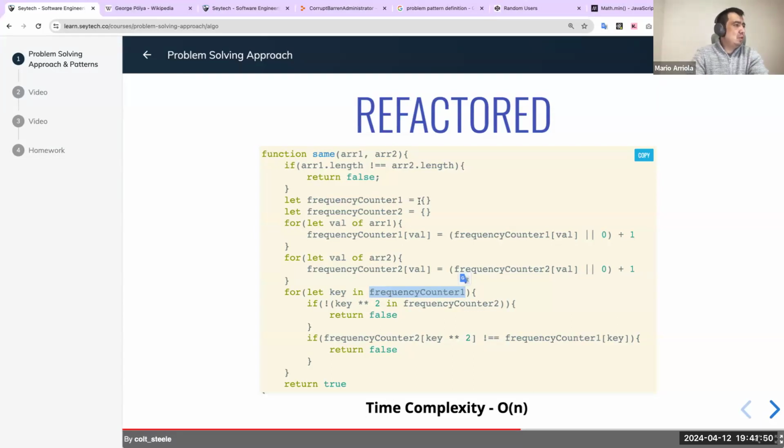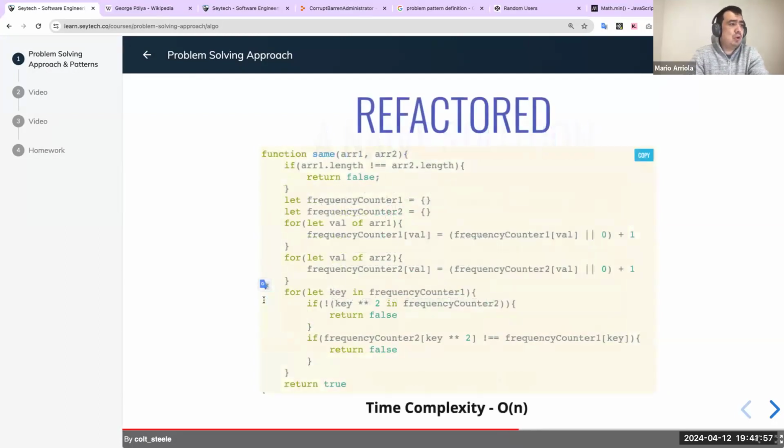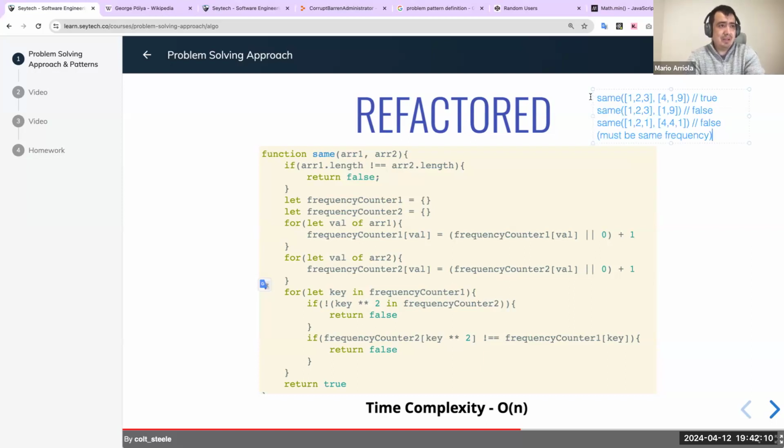Let me just go and get the examples here, and we will try to take it. I am not coding it for one reason: I already coded this frequency counter two times, and I think we know the algorithm itself, right?